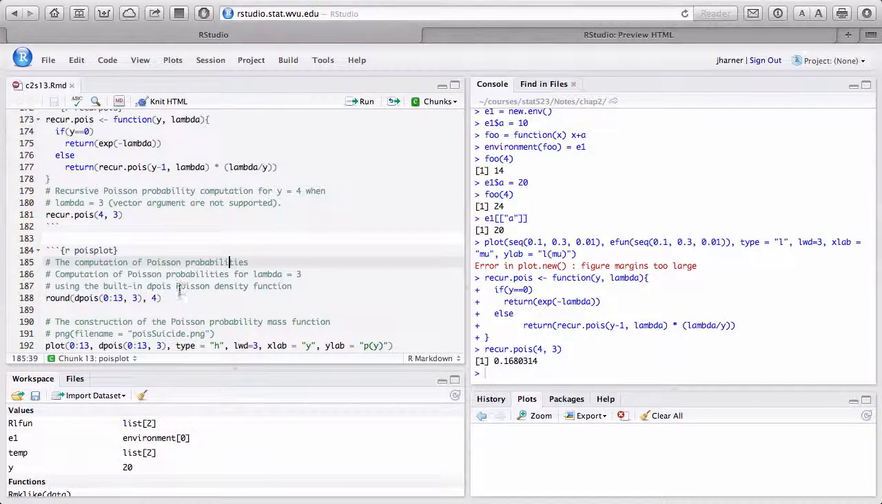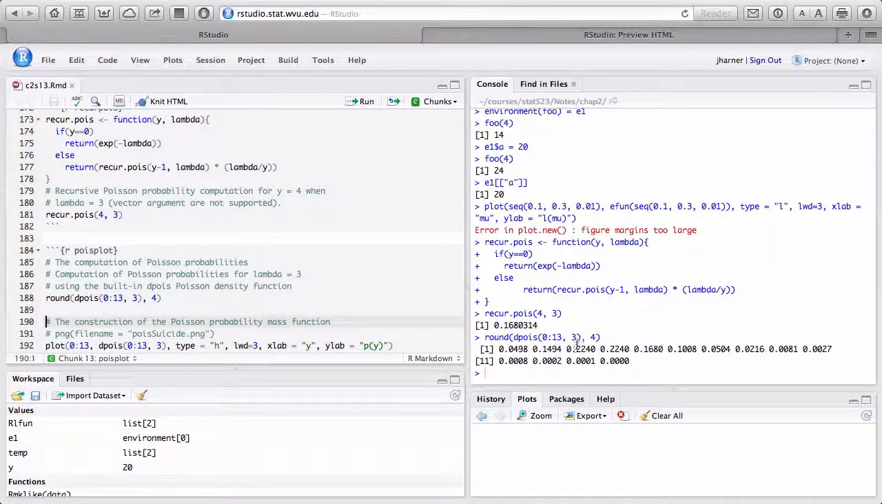So I'm going to run this, and you can see the value, the 0.16 right here, and this is y equals 4. In other words, I start at 0, 0, 1, 2, 3, 4. So that value that's shaded is, in fact, what I just computed recursively. So dpois is a built-in R function. The only reason I showed you the recursive one is just to show you can do it.